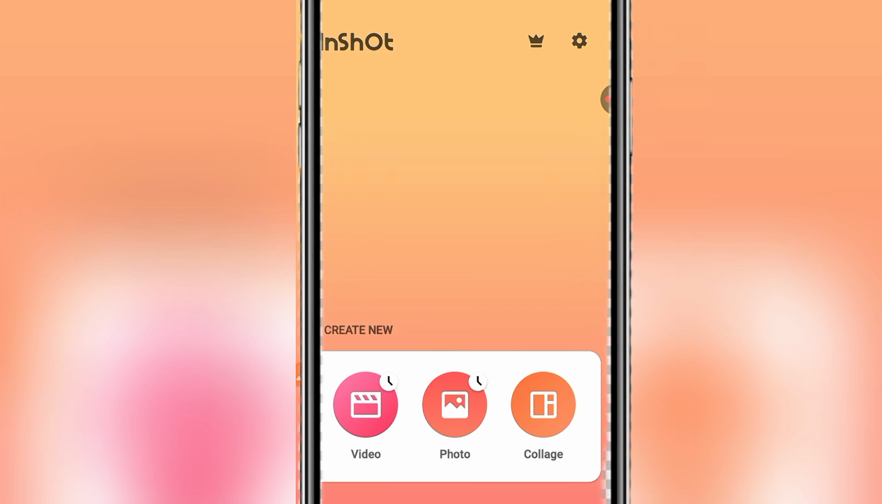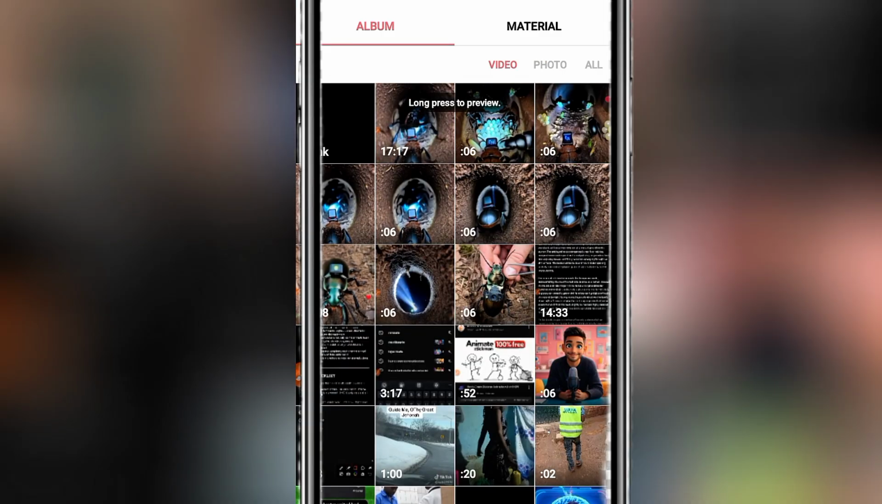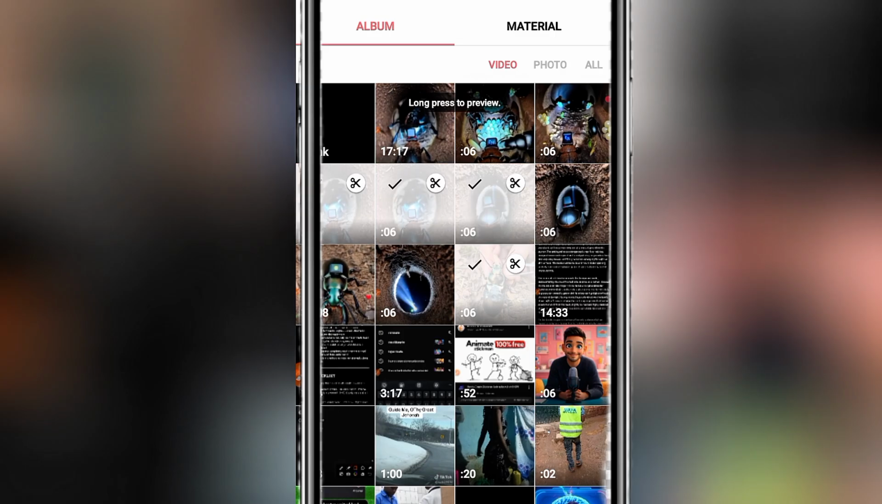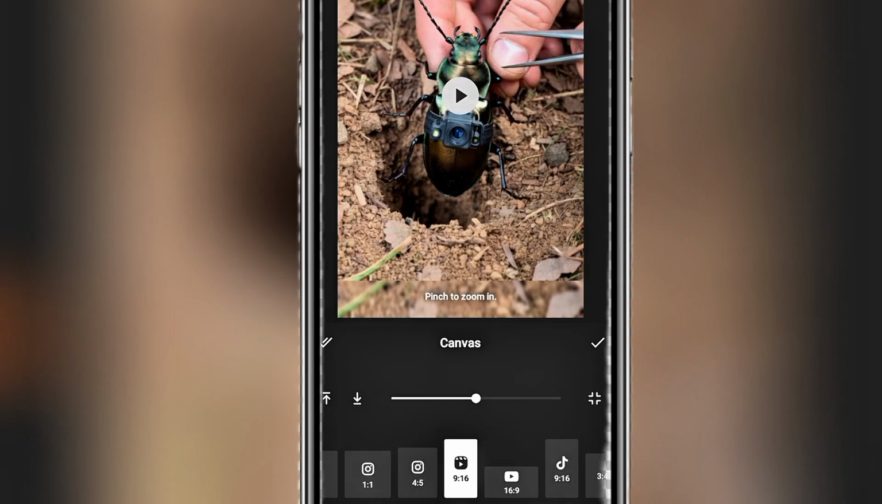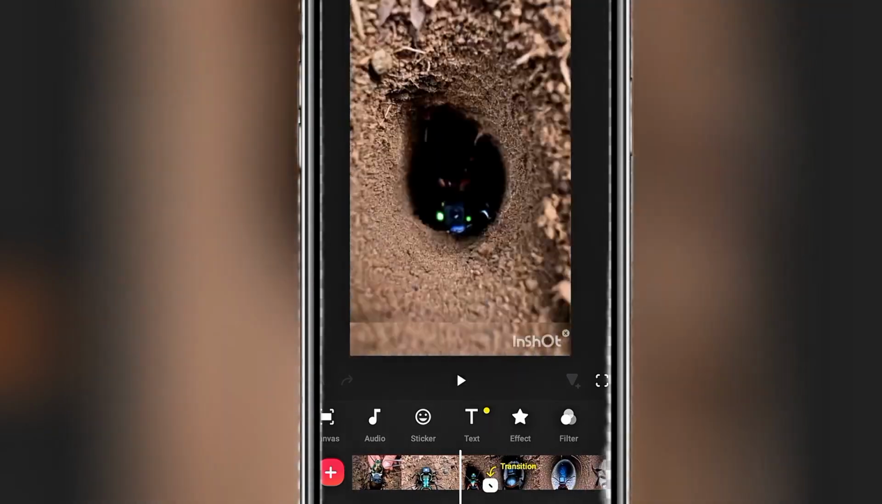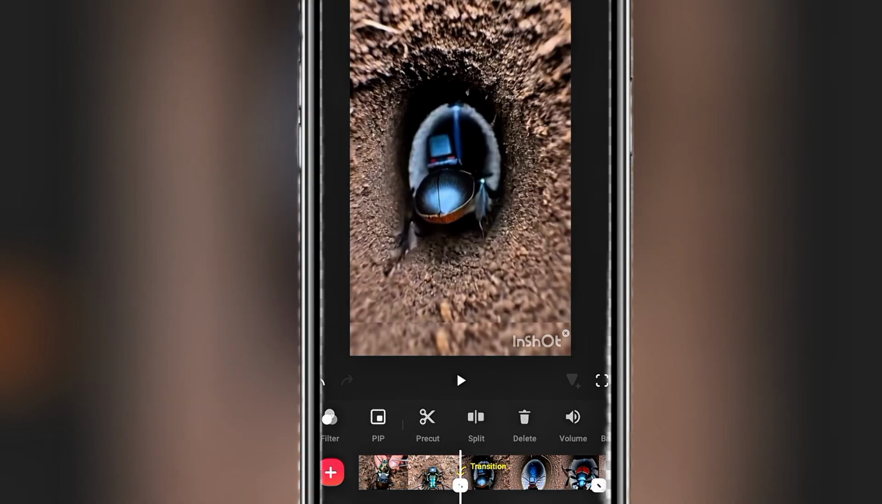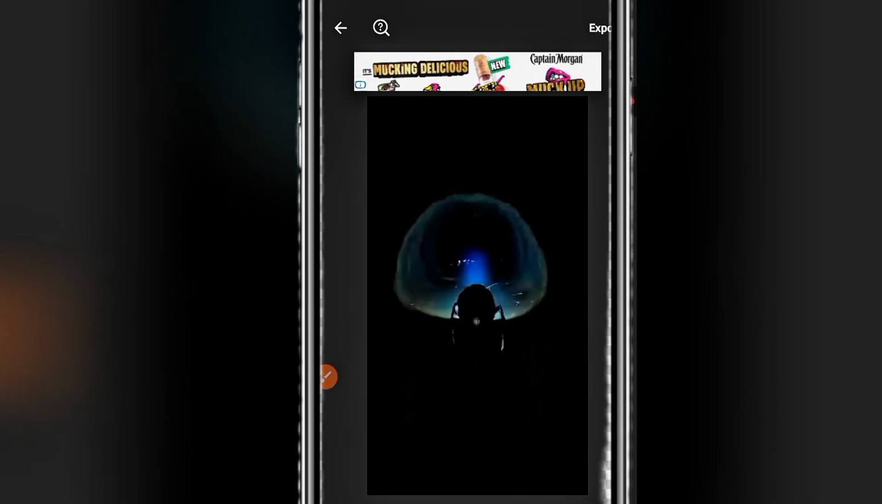Open the InShot app, tap on Video, then import all the animation clips we created. Make sure you place the clips in the correct order, starting from the first animation to the last one. This will help maintain a smooth and professional video flow. Next, check the aspect ratio. For short-form platforms like YouTube Shorts, TikTok, or Instagram Reels, set the aspect ratio to 9:16. You can also trim away any unnecessary parts of the clips and adjust the zoom if needed so everything fits nicely on the screen. Once everything looks good, click Export.